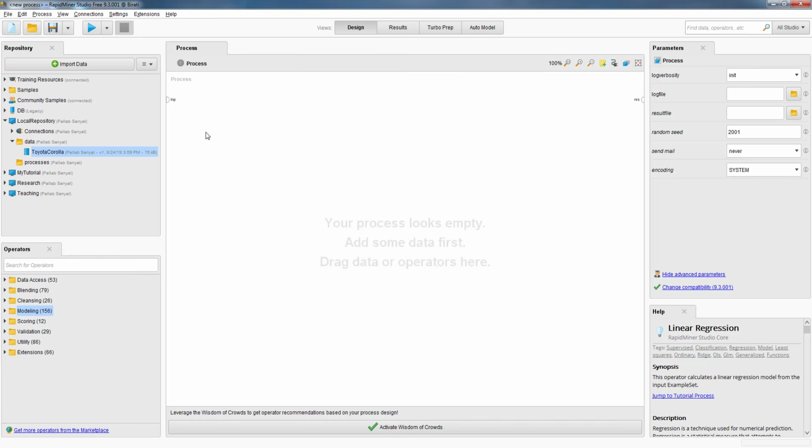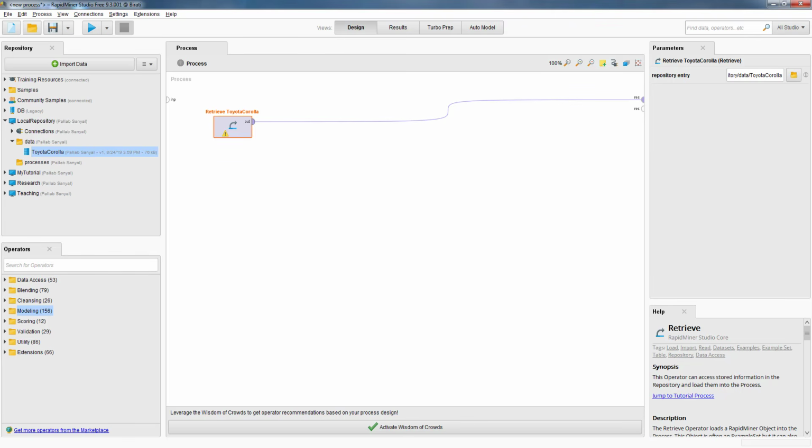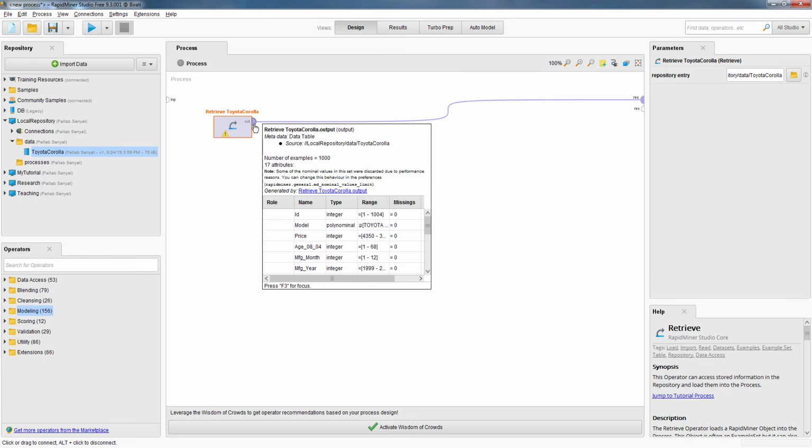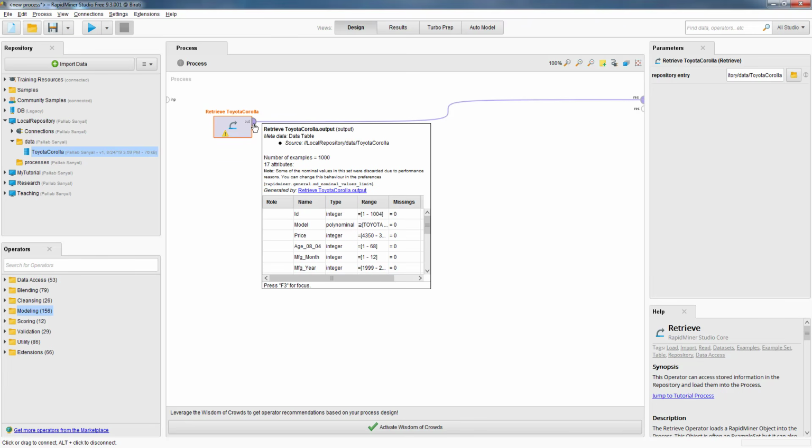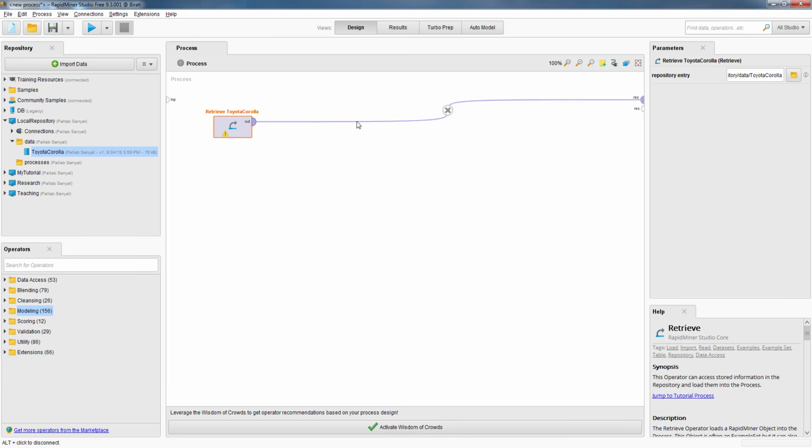To build a process, we have to first bring the Toyota Corolla dataset over here. In this operator, you see this part over here, which is called an output port. Now this dataset in the output port has the data going out of this operator. If I put my cursor over here, you'll see the metadata of the Toyota Corolla dataset. And this is referred to as the spline or the wire, which is connected to the results port.